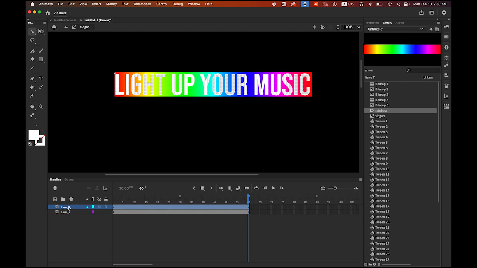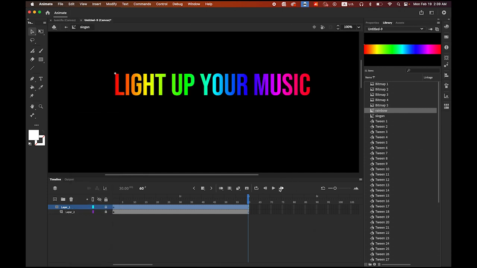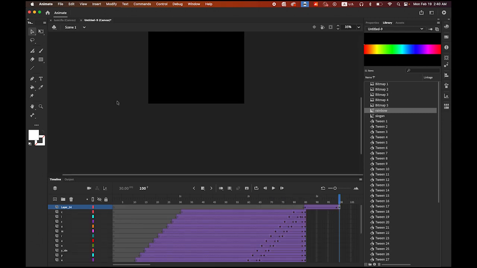Okay. Then select the top layer, which is your text layer. Hold down the Control key, click, choose Mask. So nothing's happening here yet, but we're going to see it. Now back to your main scene.